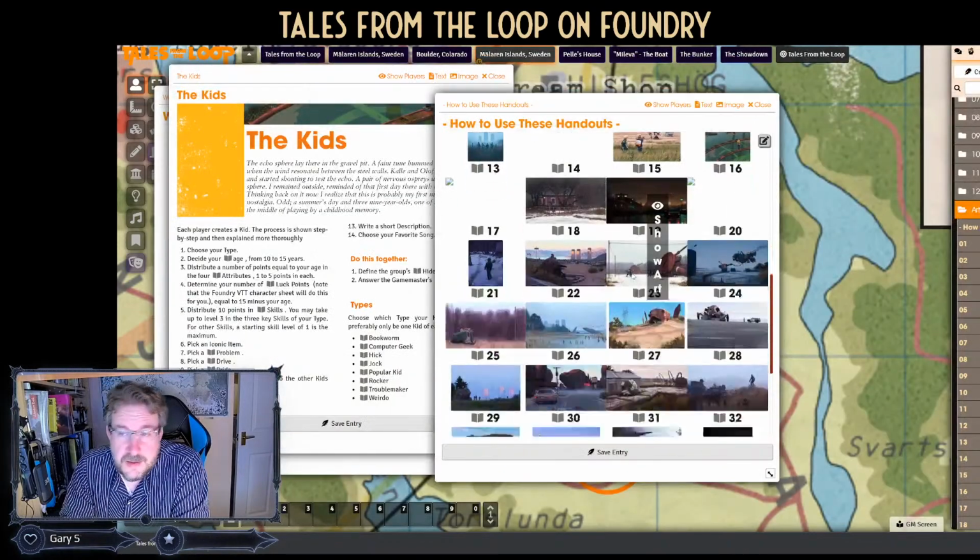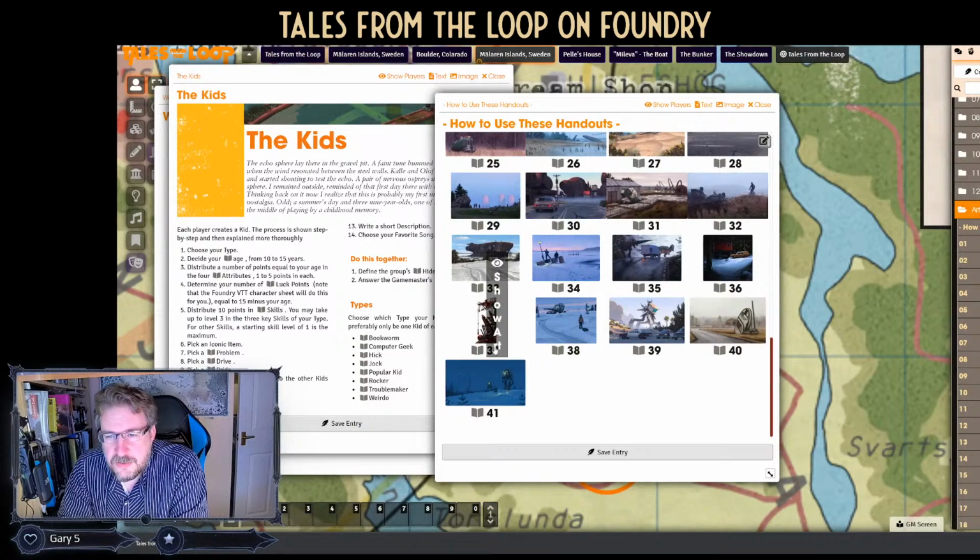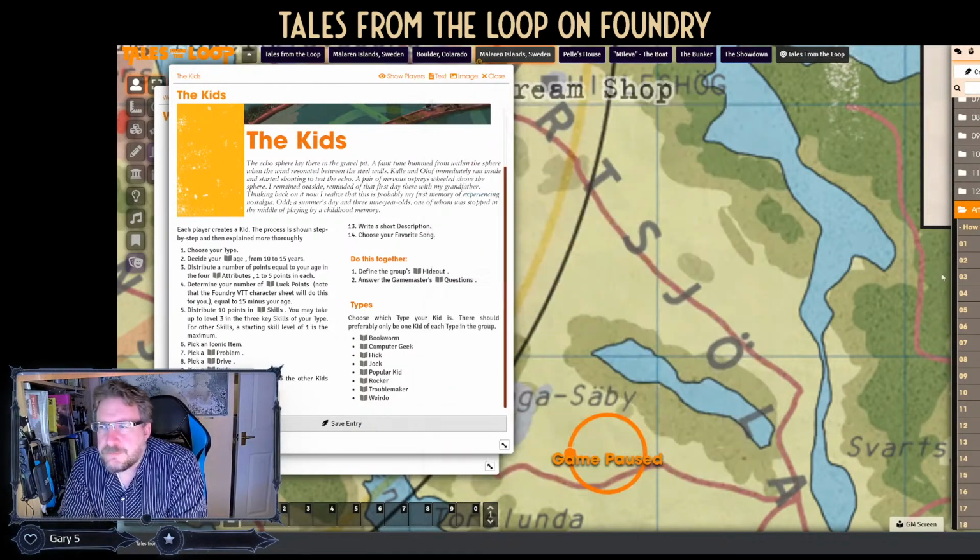And I like that as a function. It's much easier than with multiple games, or VTTs, I should say.